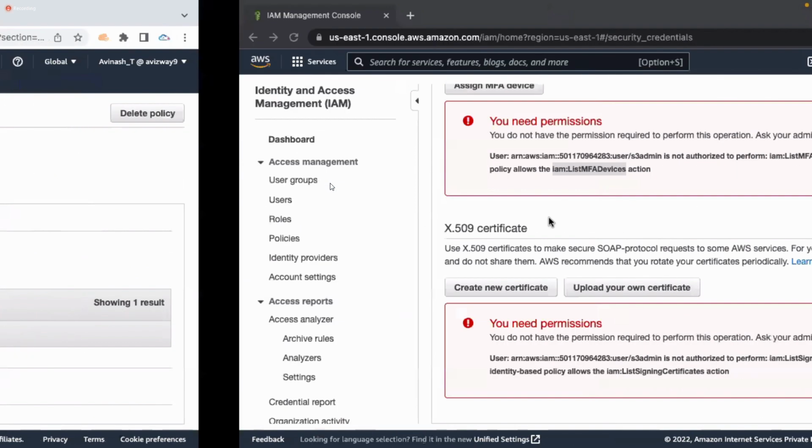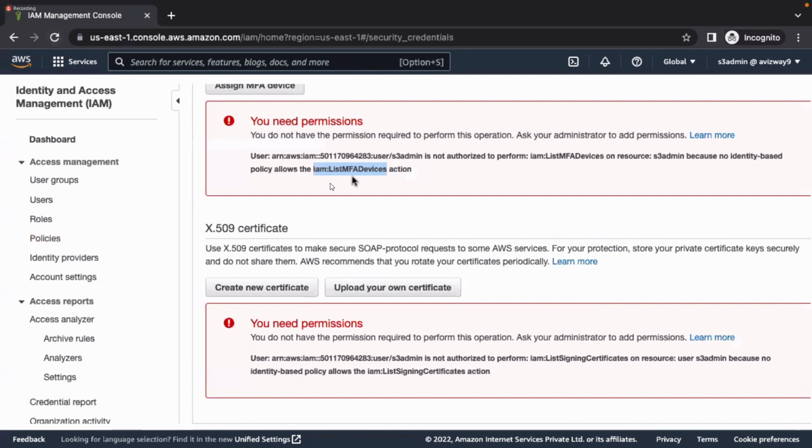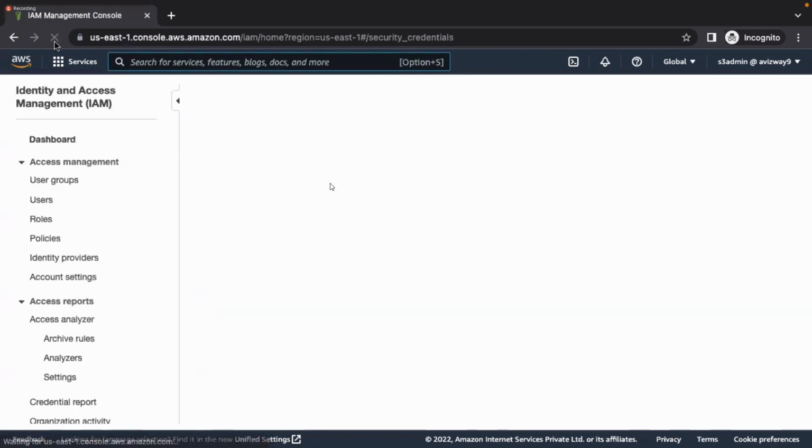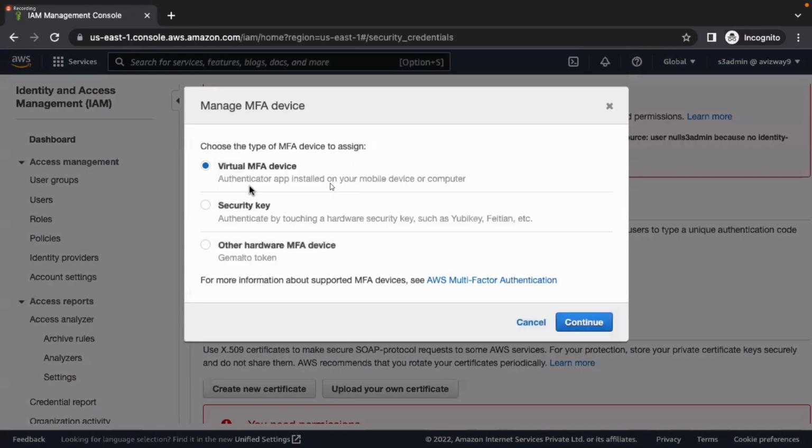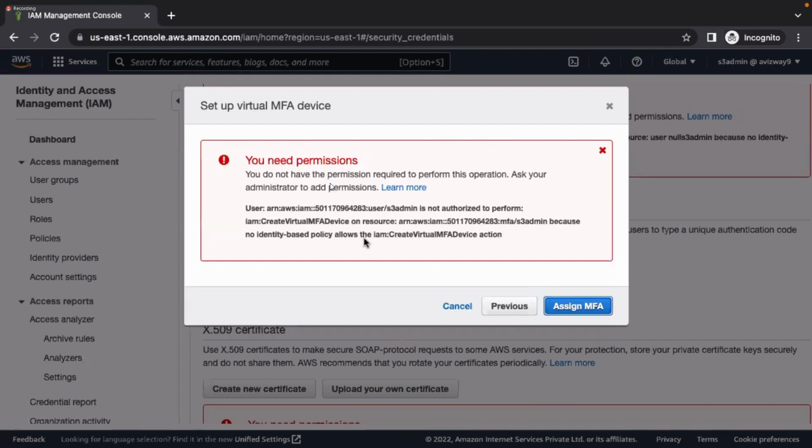All right. Now come back and give a refresh. Currently it is giving the list MFA devices permission. Now you see the error is gone. But can I activate? Only that particular error is gone. When I click on assign MFA device, select virtual MFA, and click on continue, it is saying different permissions are missing. So this guy also needs to have the create virtual MFA device permission.